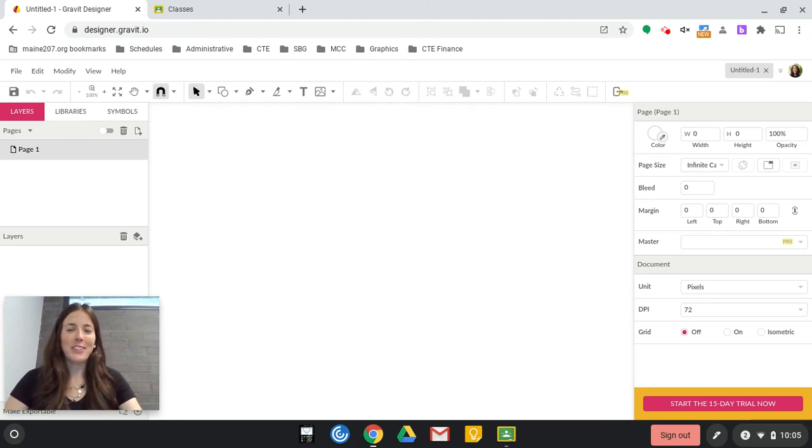Hi everybody, in this tutorial I'm going to show you how to use the pen tool in Gravit Designer. This is going to be the program that we're using for as long as we're in remote learning to replace Illustrator and to create different vector objects. So the first thing I'm going to be doing is importing an image that we're going to use as a base to trace off of and practice some of our pen tool skills.